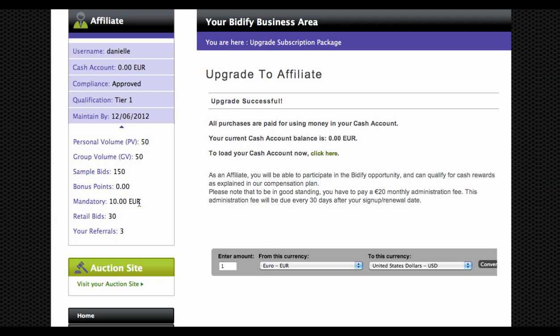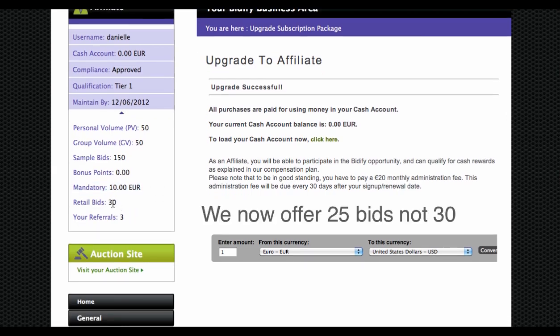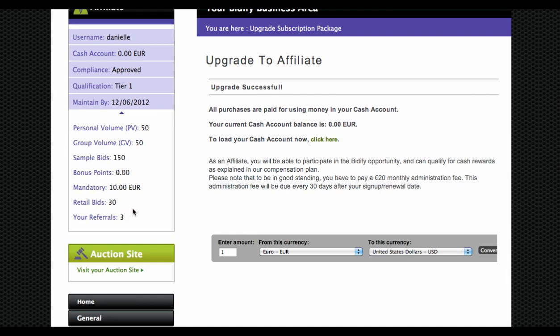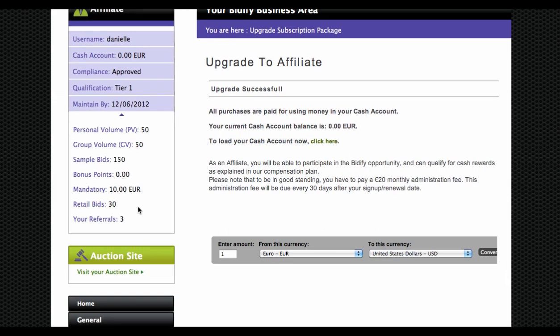They've earned some cash from that first client that they had during the pre-launch phase, and there's the 10 euros there. 30 retail bids were also taken in from the original free affiliate purchase or upgrade. And finally, they have 3 referrals. So this account is qualified and ready to begin receiving daily cash rewards.